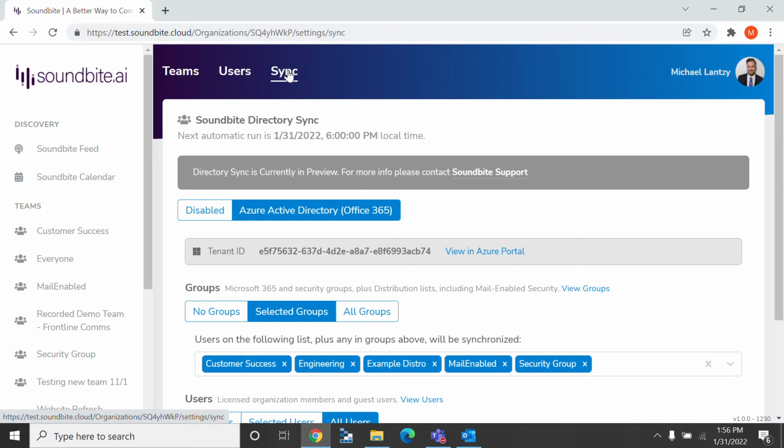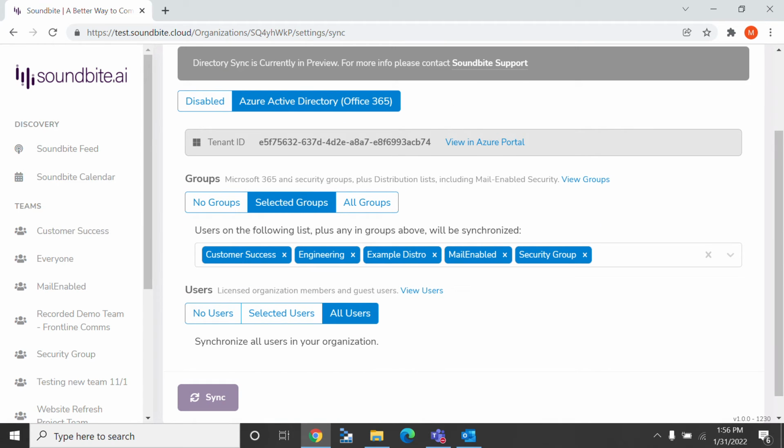To get set up, you're simply going to add your tenant ID to Soundbite and then click Save. You'll give permission to Soundbite to be able to read user information and emails to help populate our users. As you can see here, you have the option to synchronize all groups, selected groups, or no groups.